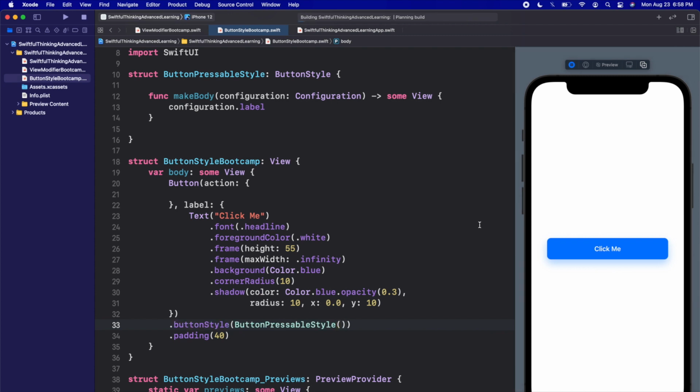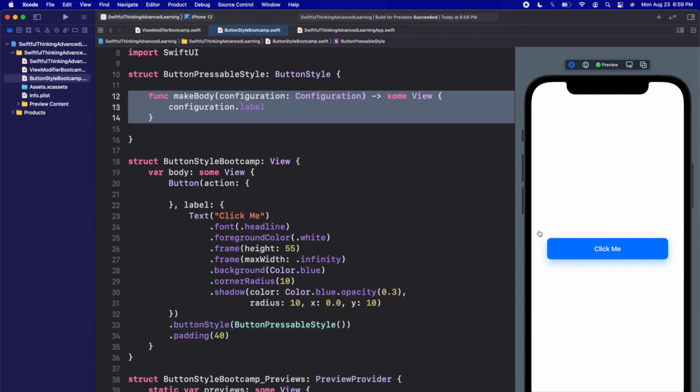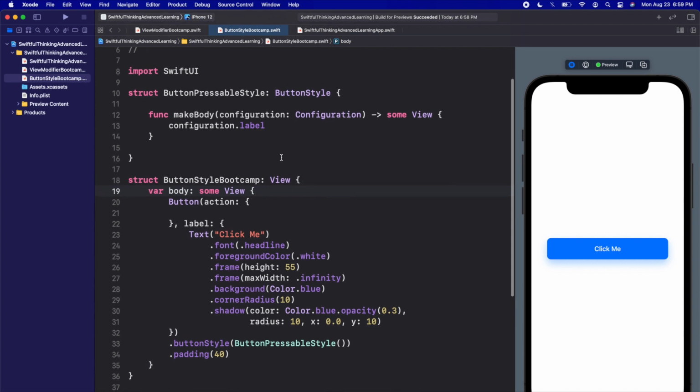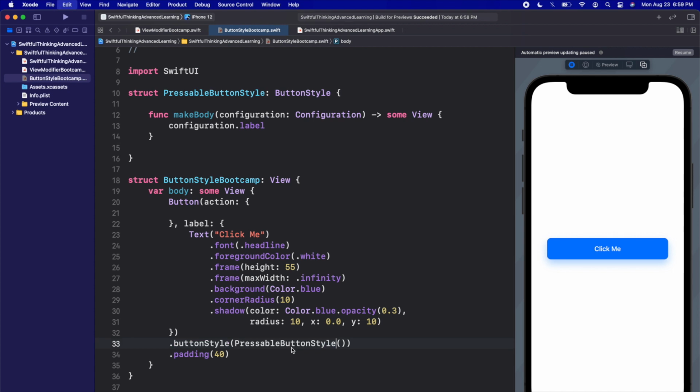And if I click resume on the canvas, we can now see that if I click on this button, actually nothing's happening. And that's because we haven't customized this style at all. So we've gotten rid of the default highlights and made it nothing. And while we're here, I actually want to change this. Let's call this pressable button style. I think that's a better naming methodology. Pressable button style. So I'm going to put that down here as well. Let's click resume.